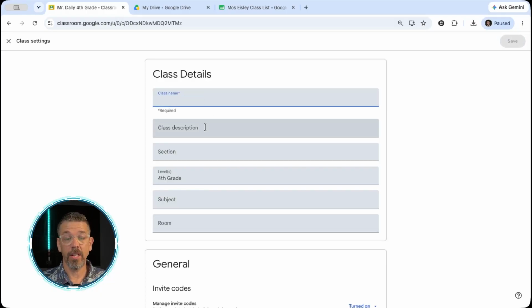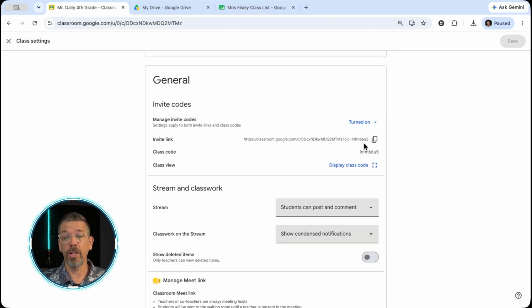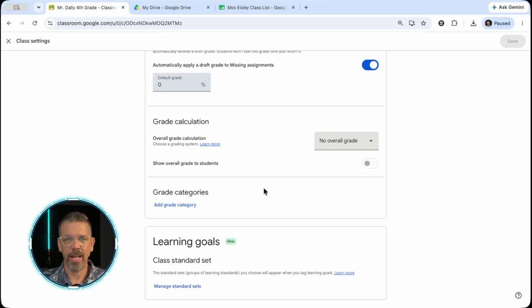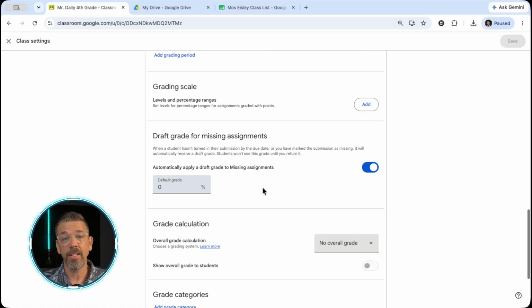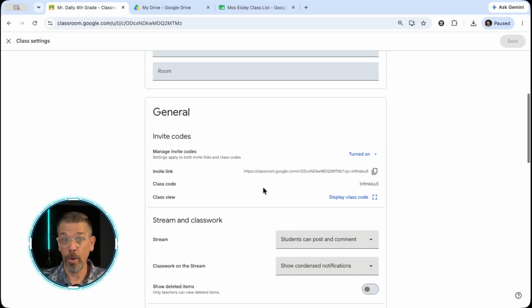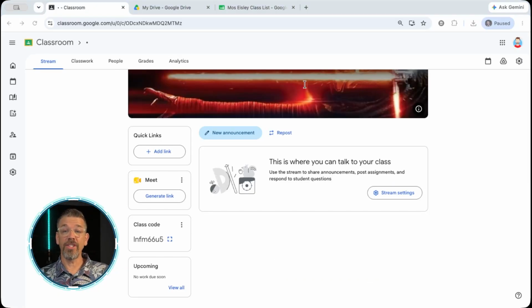The class settings include the class details that you just filled out, invite codes, so you can copy this code here. This always has your code here. It also has it on the home screen, but it's here. An area for grading, how do you want to grade, and other settings. I recommend you look at the settings. Most teachers are okay just leaving the defaults on there, but it's a good idea to know what's included in here.